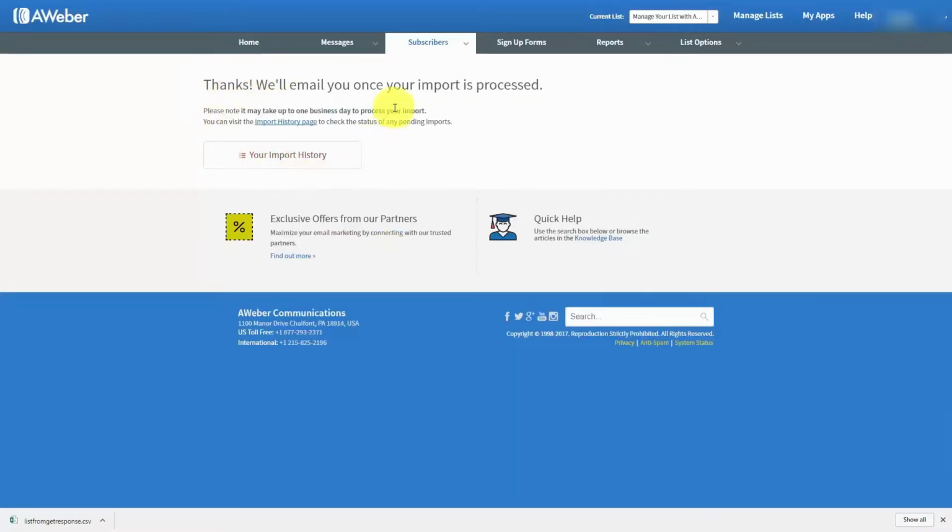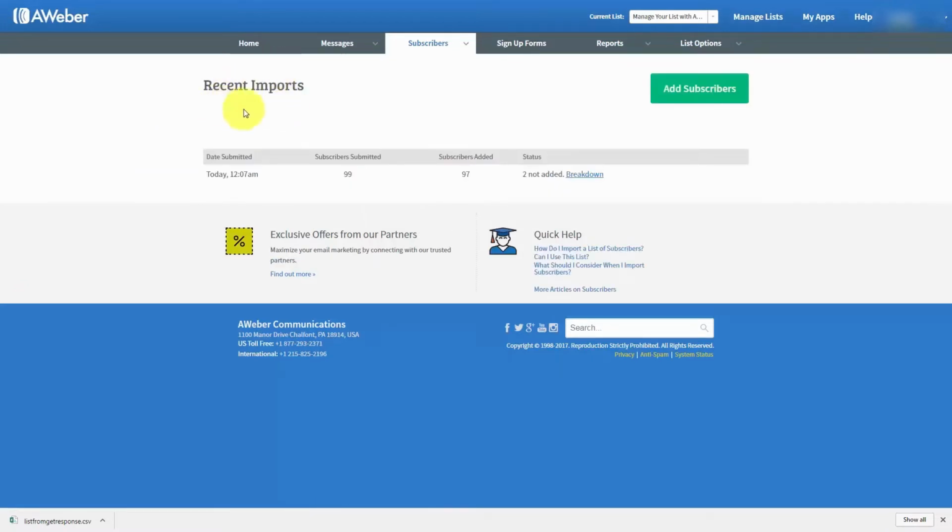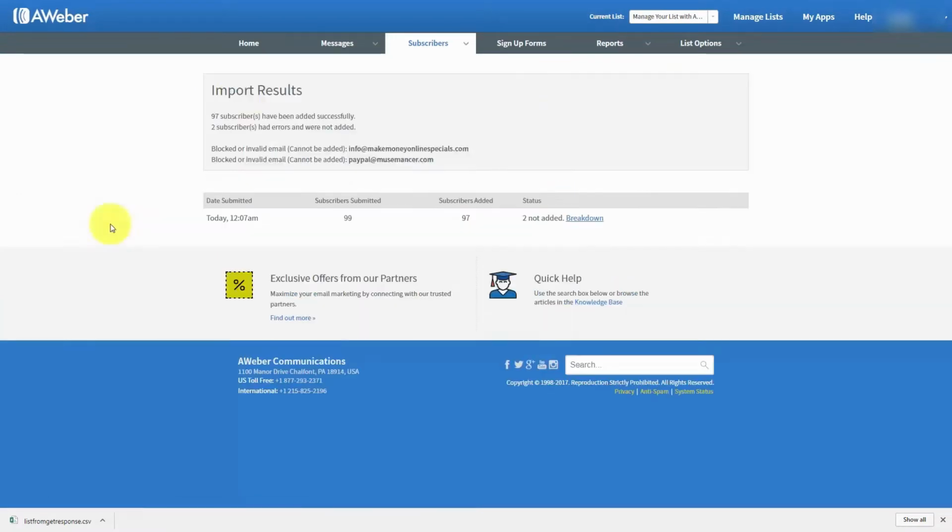Okay, so once you have done this, it's going to take some time for Aweber to go through the process of looking at your list to see if it is acceptable for them to bring it into your list. You can always check your history by going to this Import History page, and we can take a look here. In some cases, Aweber will tell you right away if you've had subscribers added, and how many were not added. It'll give you a breakdown in this link. Then you'll have a number of email subscribers that have been added to your list, and you can start to market to them using Aweber.